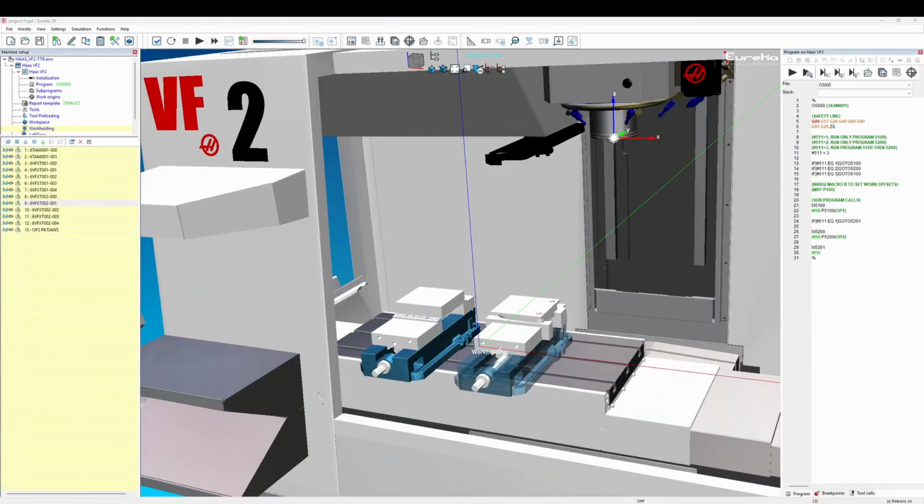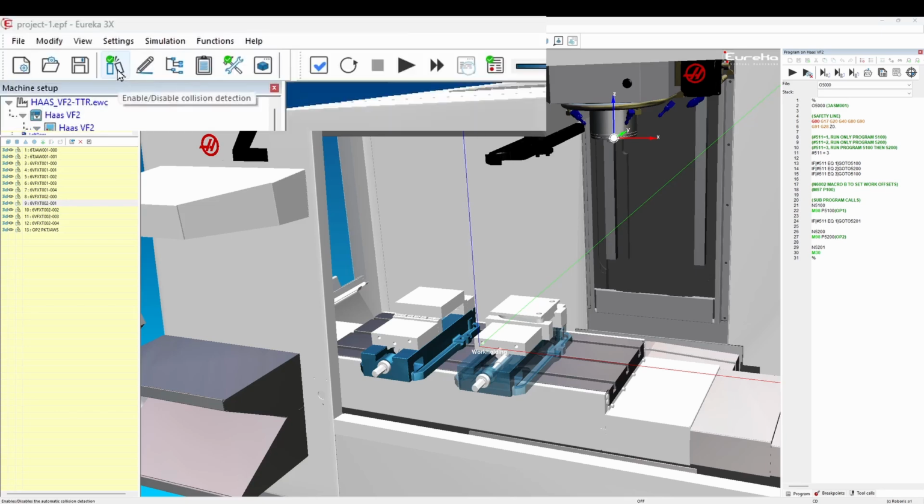Before running simulation, let's set up the workspace. Check out the Enable/Disable Collision Detection button. Here we can toggle collision detection off, or we can toggle it back on again. For this project, we will want collision detection enabled.